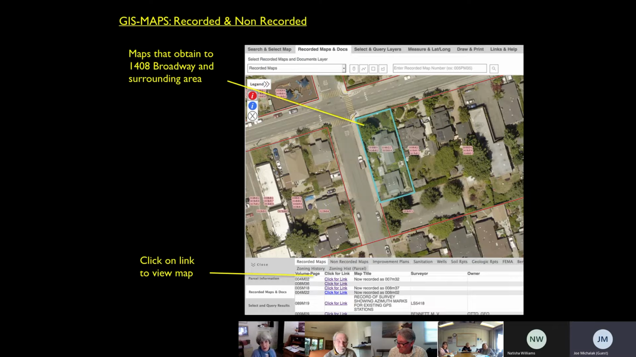And there are two types of maps. There are those that are recorded, and those that are non-recorded. The recorded ones obviously have more validity because they've been authenticated. And the recorder's office has decided that they are authentic and validated.